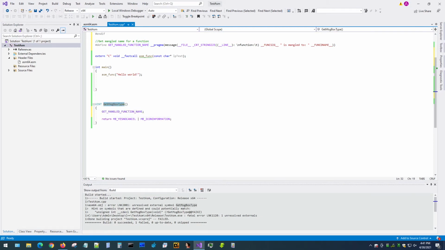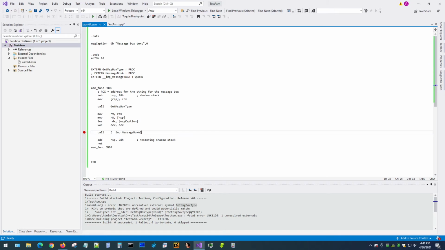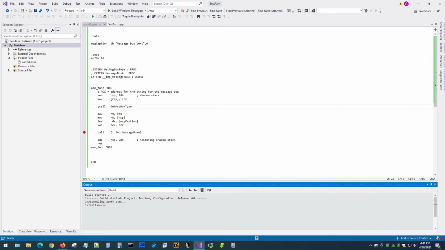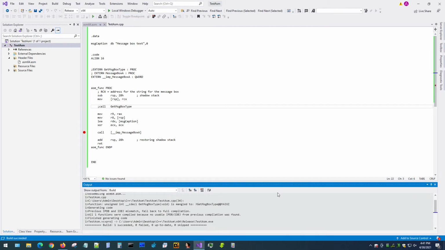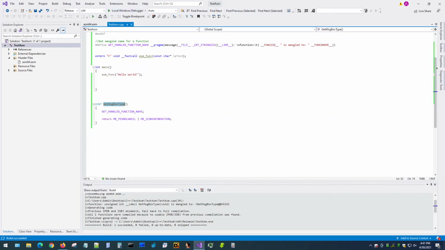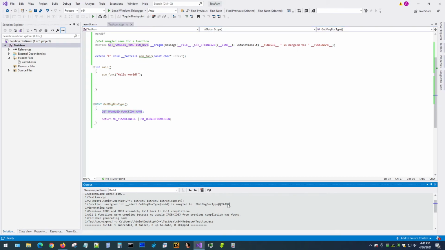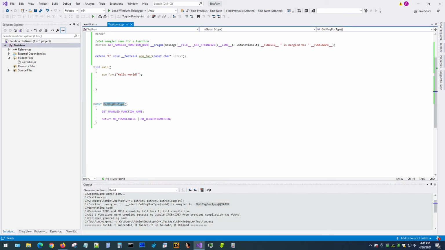name for this function. Now, before it can work, let me comment this out and comment this out so we can actually compile it. And when we compile, we get this name. This name comes from the little macro that we added, and it is the decorated, as Microsoft calls it, or mangled version of this C++ function.